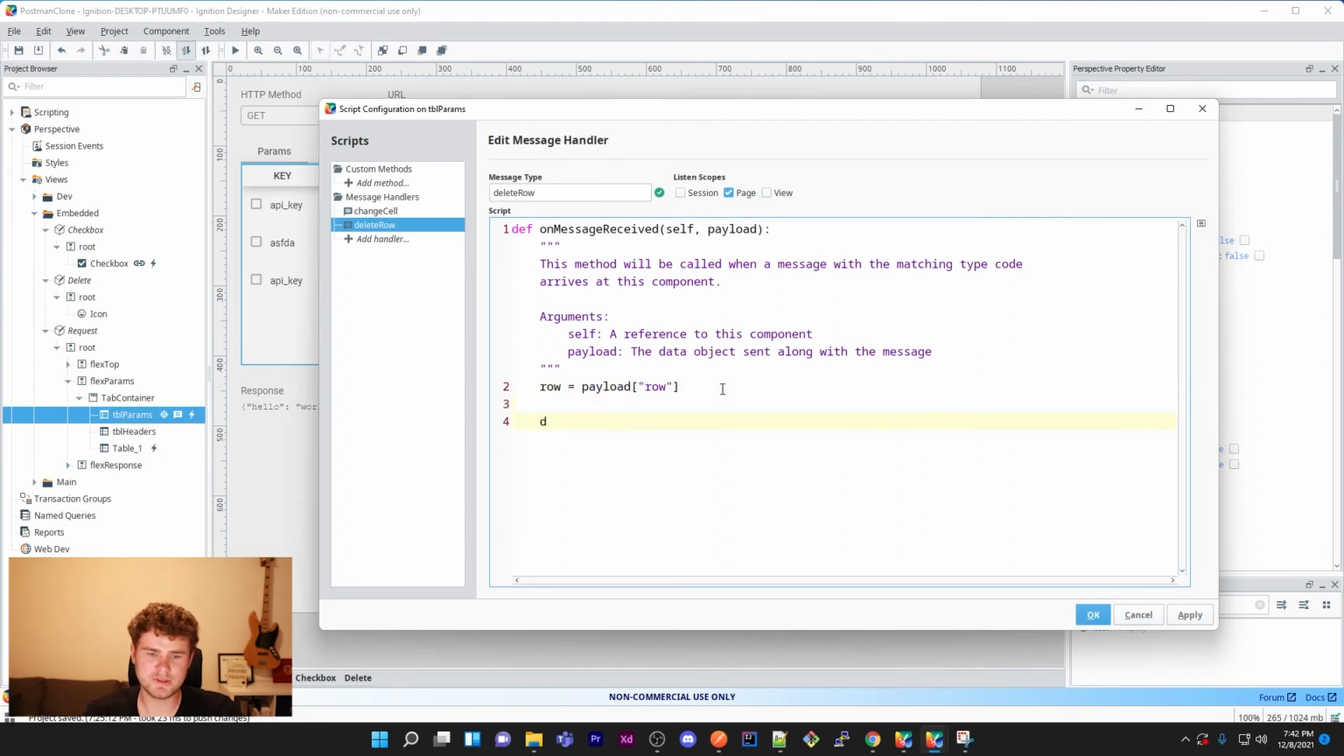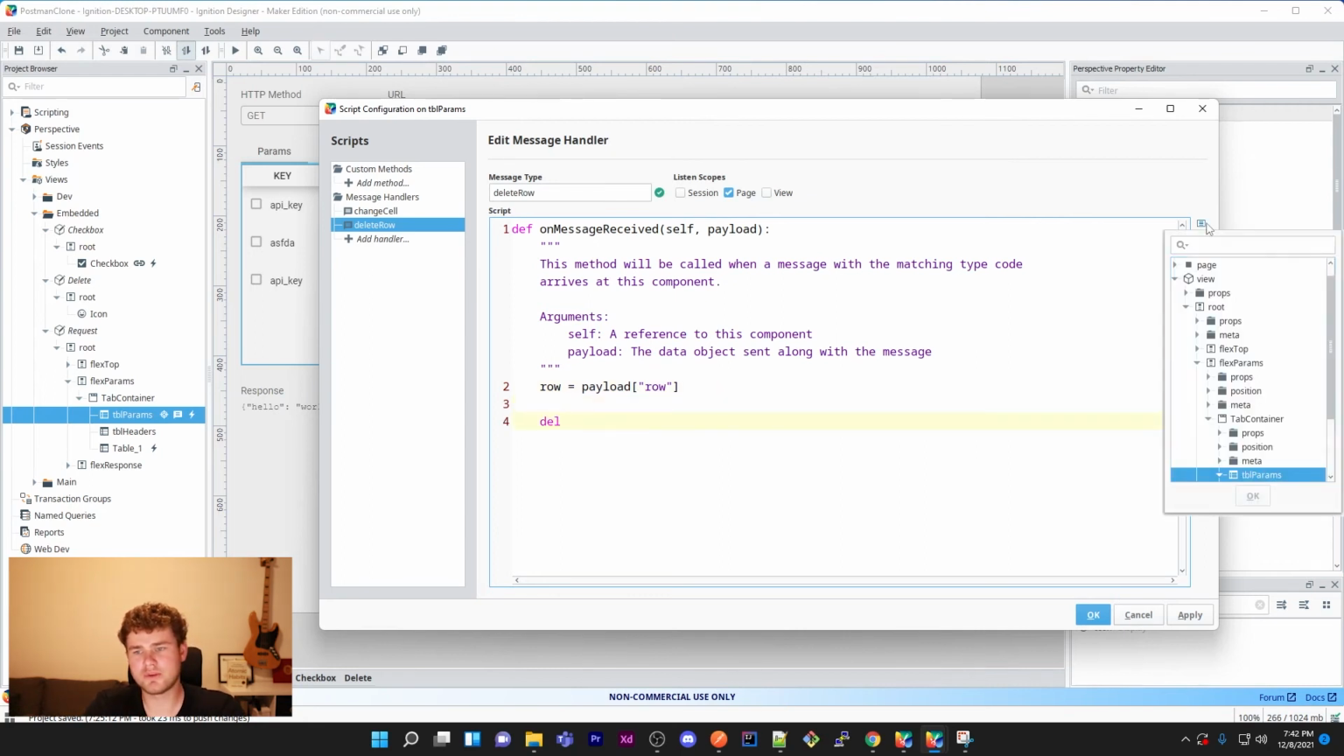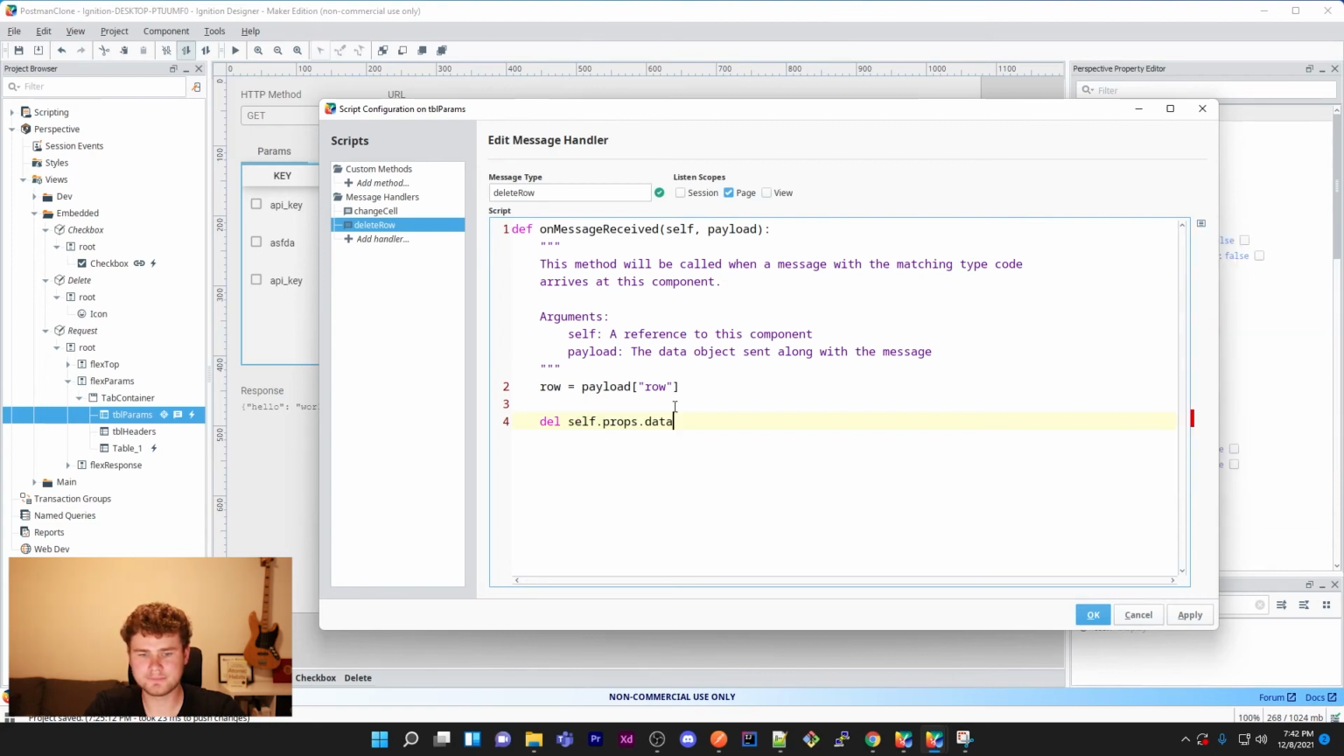And then what we're going to do is delete. What are we going to delete? Well, we're going to delete our table props data at index row. We're going to delete the table props data at index row. This should be enough to accomplish the behavior we want.